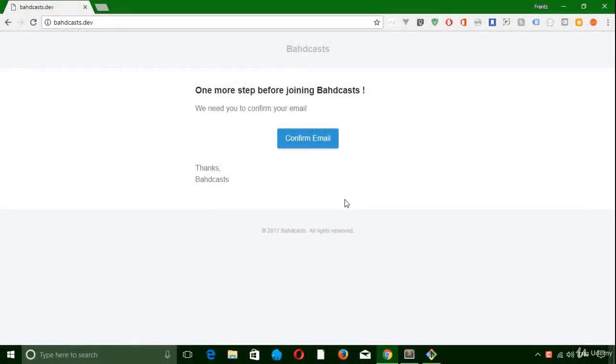Okay, so how do we want to confirm the user's email? We want the user to click on this button and it should take us to a route on our web application that's going to pick up the token. So it might be a POST or a GET request, but preferably GET requests are easier to work with.